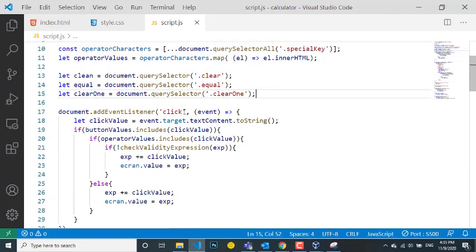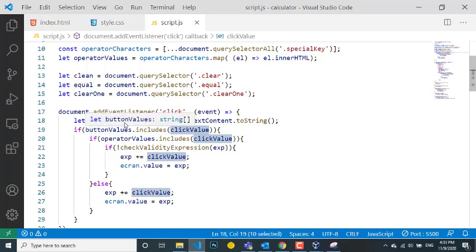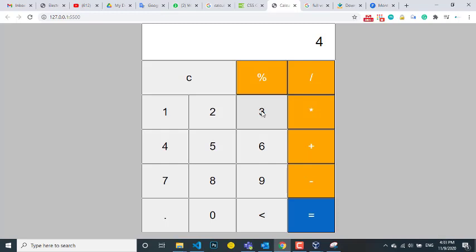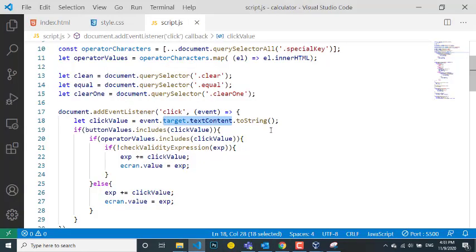Now we say okay, on click, we are adding an event listener on click, and then we check something called click value. What has the user clicked? We get it through this addEventListener. In the function, we pass the event, and we can get the event.target.textContent. It gets exactly the value. I mean, for example, it gets this 3, this 2, this C, this percentage, this star. So we get them and we convert them into a string and store it into this variable.